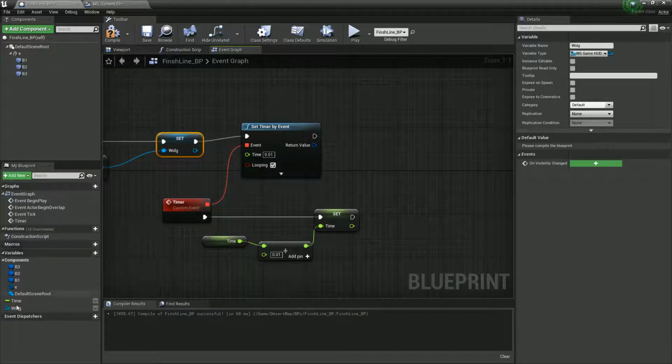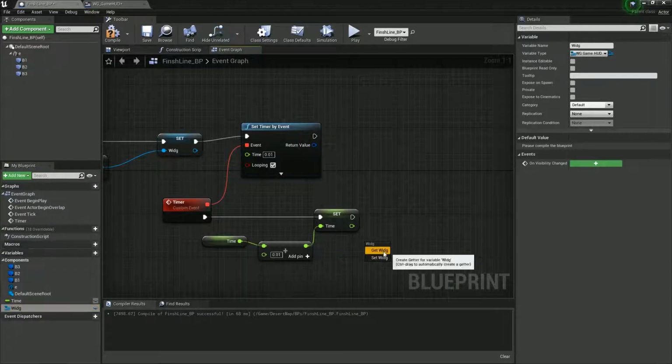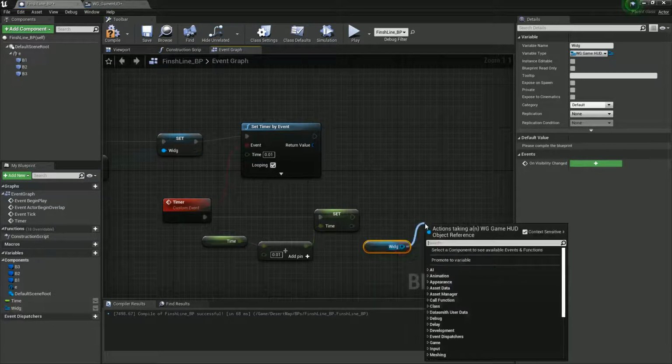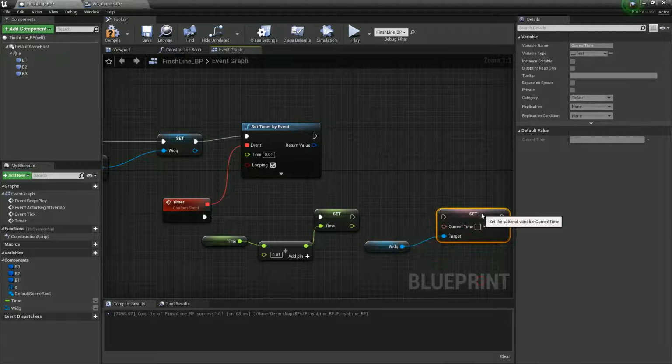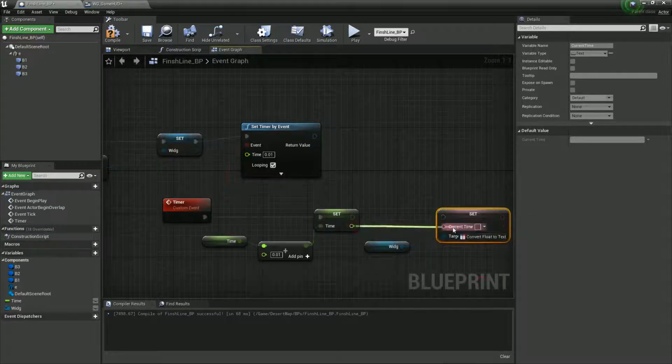Now we've got this reference, we can say, hey, you, let's set current time. And what are we going to set current time to? Well, we're going to set current time to this.